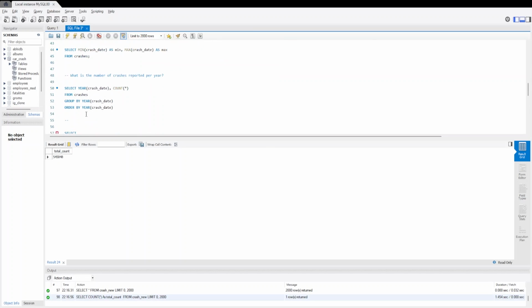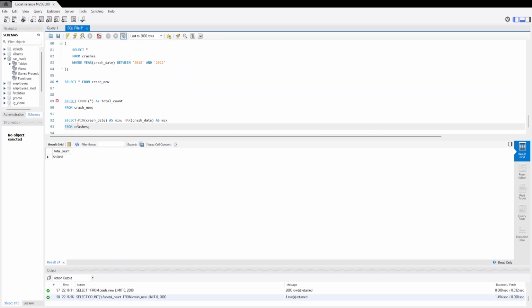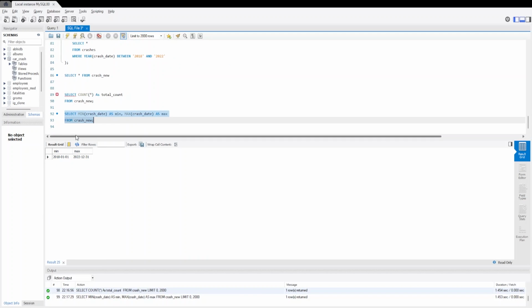Now if we want to see the earliest date and the latest date for the reported crashes from this new table, we change the table from crashes to crash_new, and we use select min crash date to give the earliest and max crash date to give the latest. On running this query, we can see that the earliest crash date reported in this data is January 1, 2018, and the data available with us is till December 31. Okay, so now we are going to do further analysis on this data.